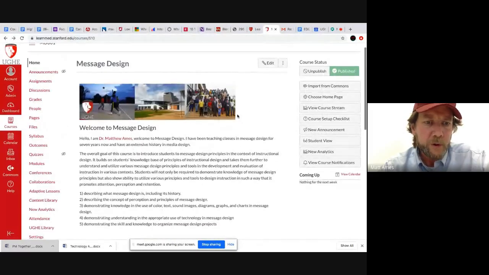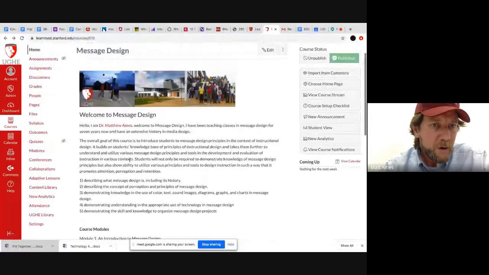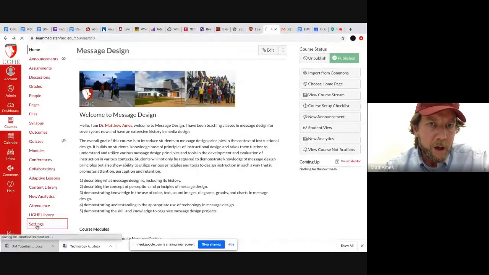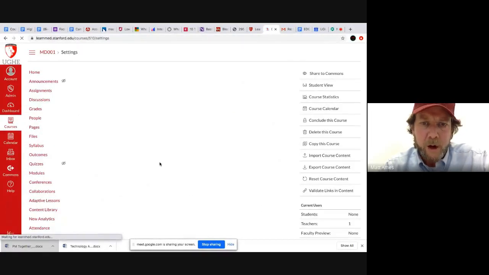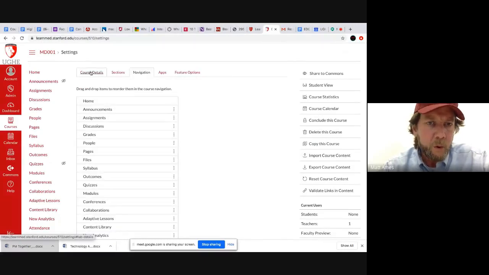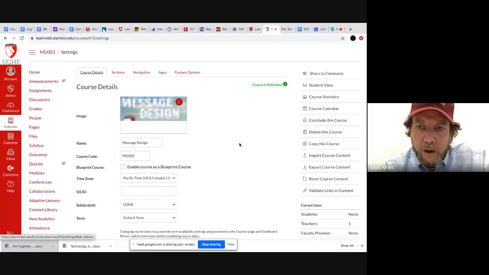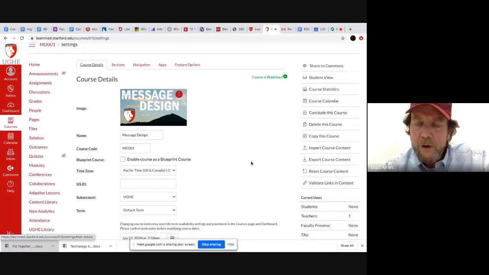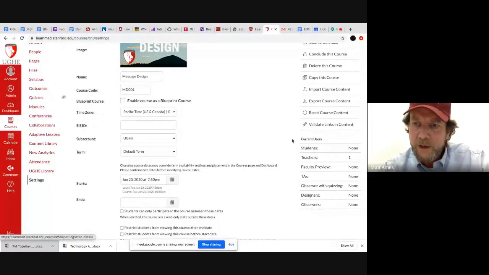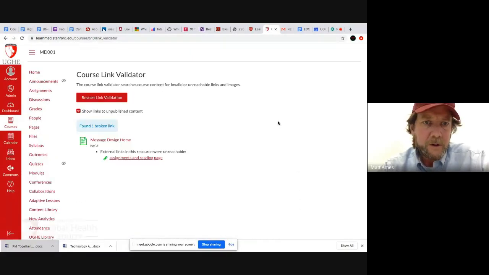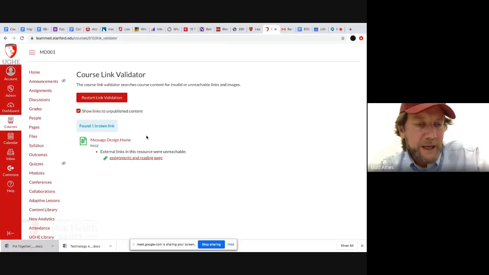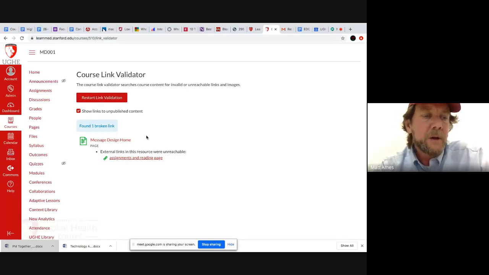When you're working on a website, it's important to make sure that all of the links are working properly. And the way to do that is this: if you go to settings and click on validate links within the content, what that does is make sure that, wherever there's a link, that link is actually connecting to the materials or the content that you want it to.